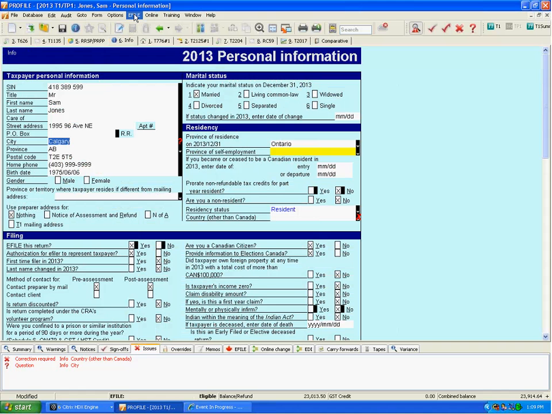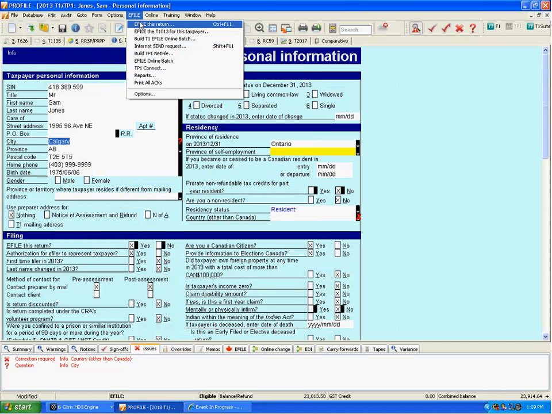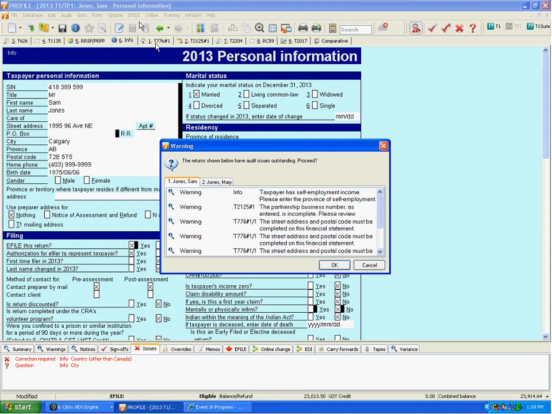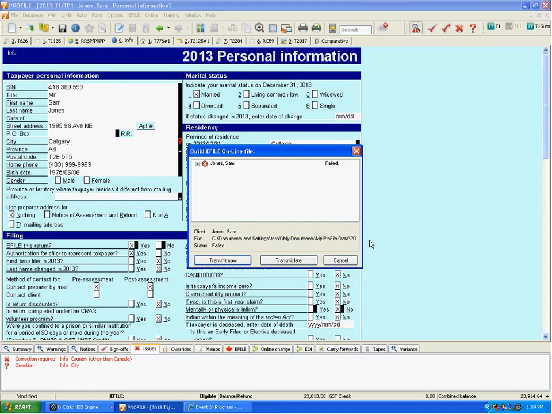So I'm just going to show an example of what happens when you try to e-file a return. If you click e-file this return, right away I've got all different kinds of warnings here, which prevent filing. So I'm just going to continue on and click OK. Now I get the message that the tax return has failed.